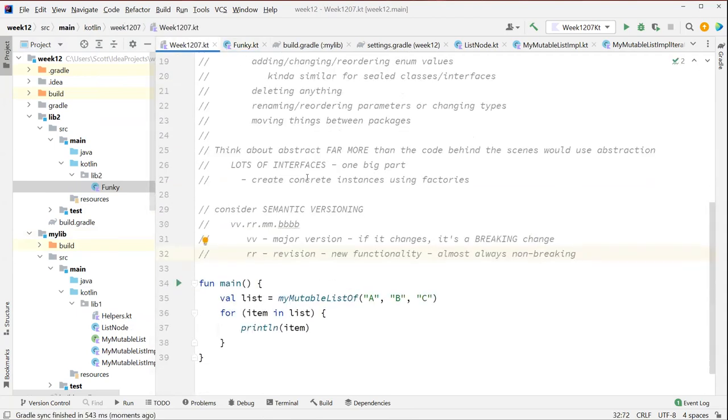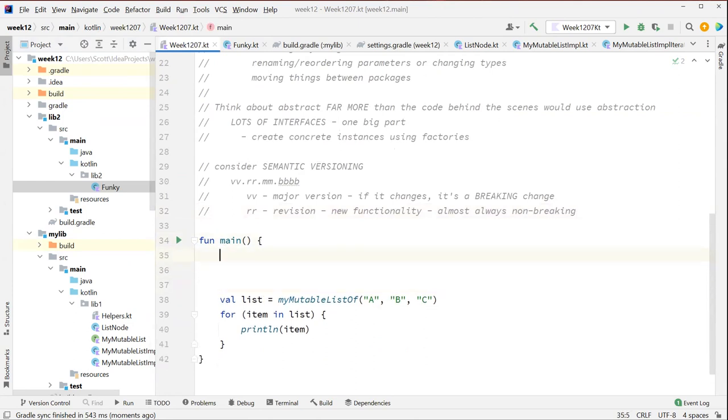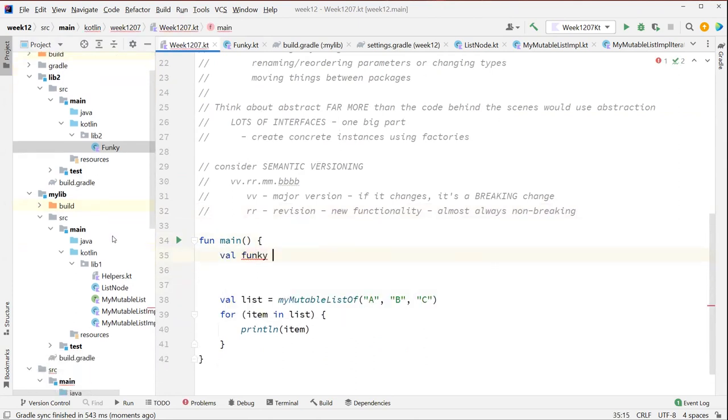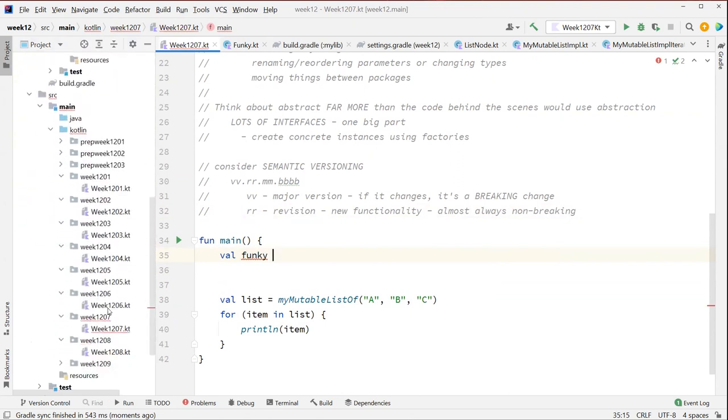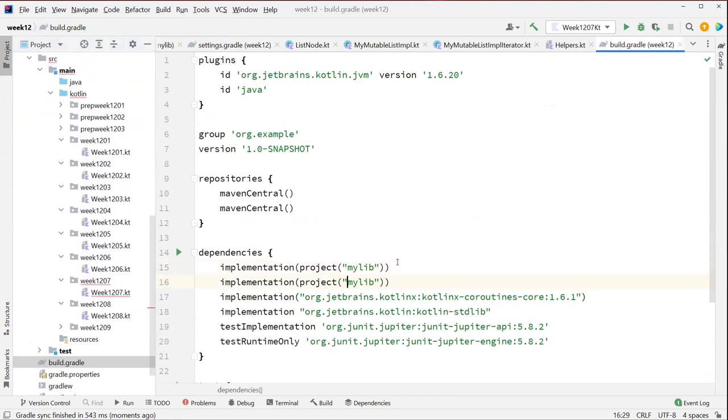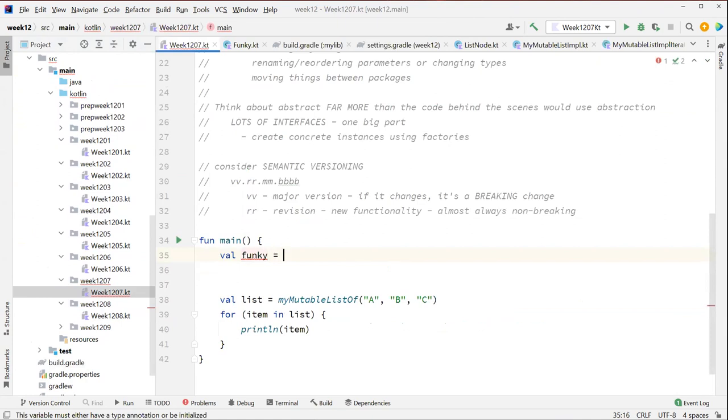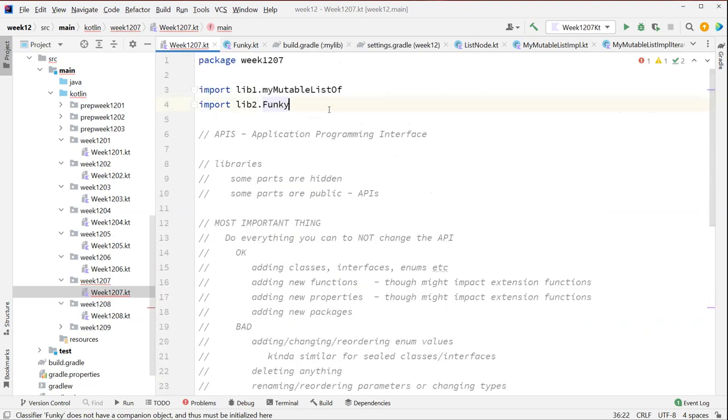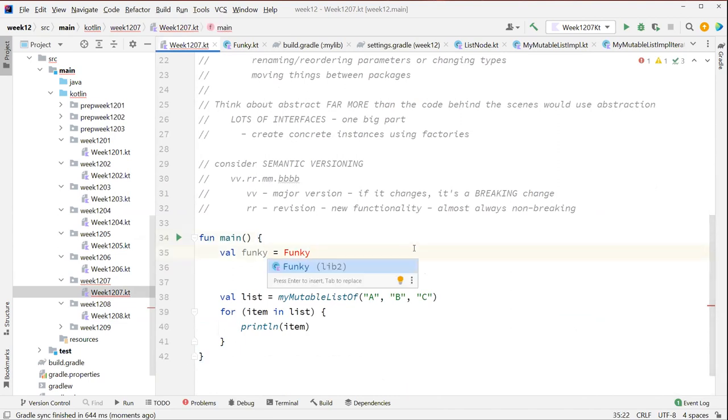And let's say that I'm in this file here and I wanna use Funky. Well, I need to actually pull him in first. Lib2 is what I called it, right? And we'll re-import all that. Come back to this guy. And we'll create a Funky. Now, when I actually imported that, actually, let me undo that for a second. When I hit Control Space here, or Alt Enter. There. When I hit Control Space on that, it gives me an option to automatically import that. So if I choose this, it's going to say the Funky I'm importing is coming from Lib2.